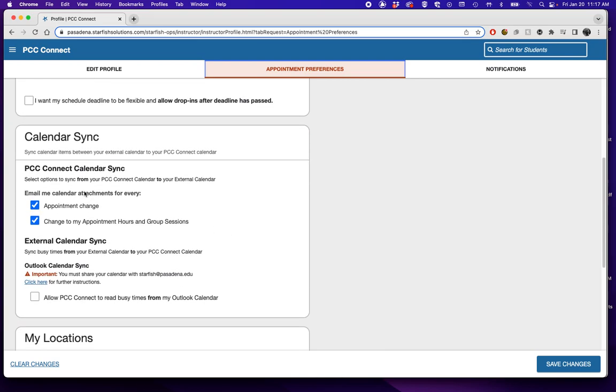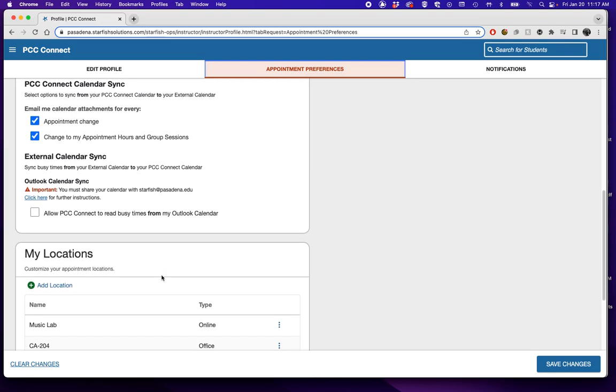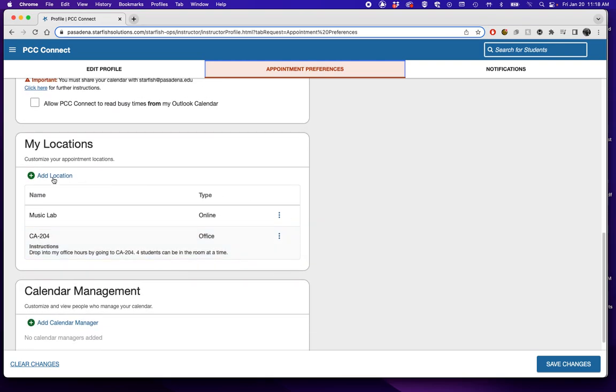And then in the calendar sync, you can allow this to sync with your external calendar. So if you have an Outlook calendar or anything like that, you can sync it. And then there's your locations. This one I think I would like you to modify.